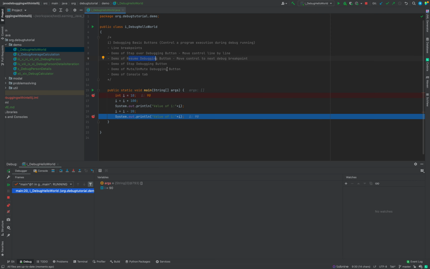mute and unmute debugging buttons. This is used if we have a very big code where we have put multiple debug points, but we don't want to click again and again to remove them, and again when we are testing we want to put these breakpoints back. So we can mute and unmute from here. Here we have a button called mute breakpoints.